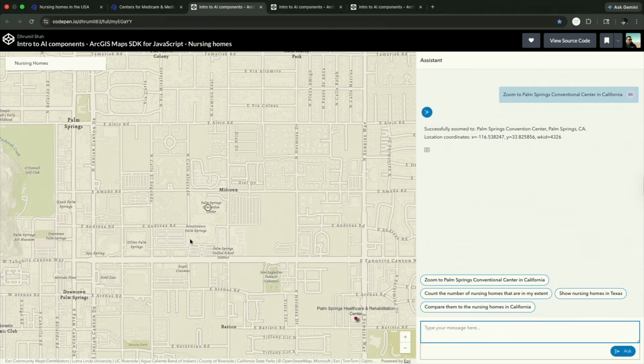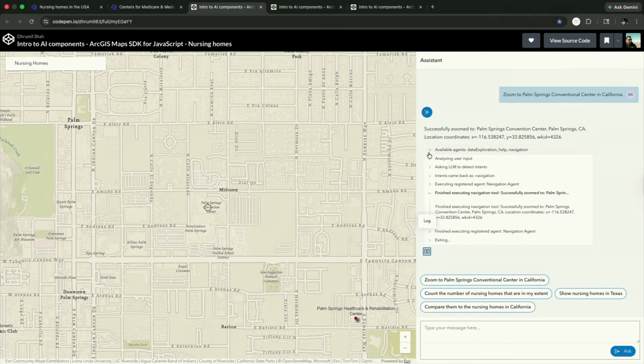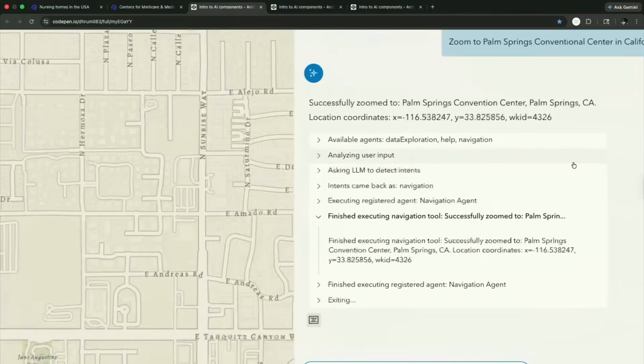I'll go over the code, but there are 3 agents that are registered. One of them is the navigation agent. When I ask this question, if I open the logs, these are my available agents right now: the data exploration, help, and navigation.